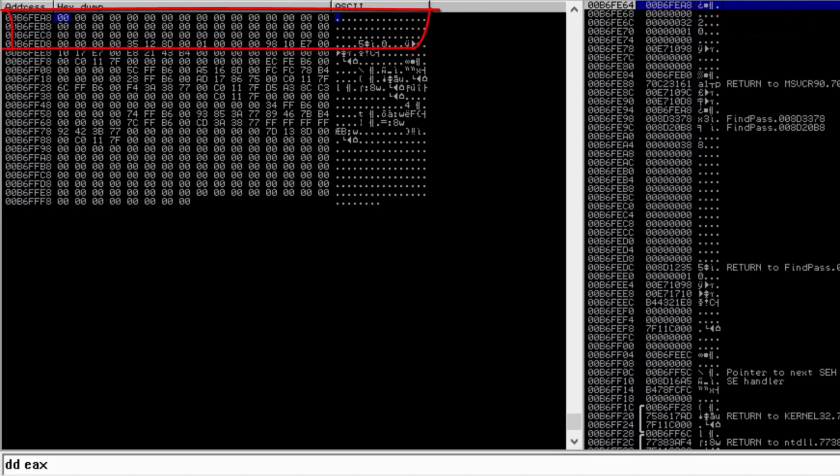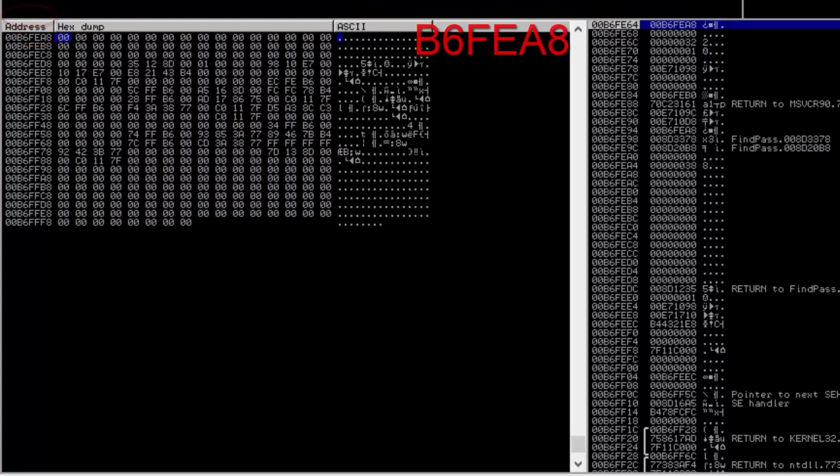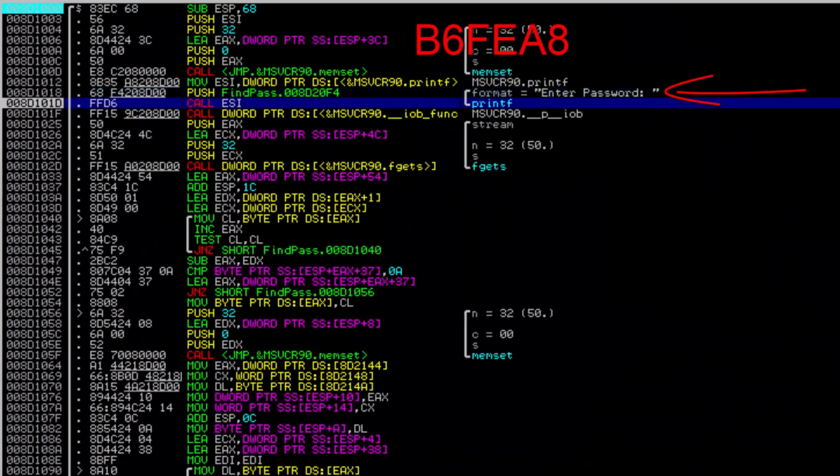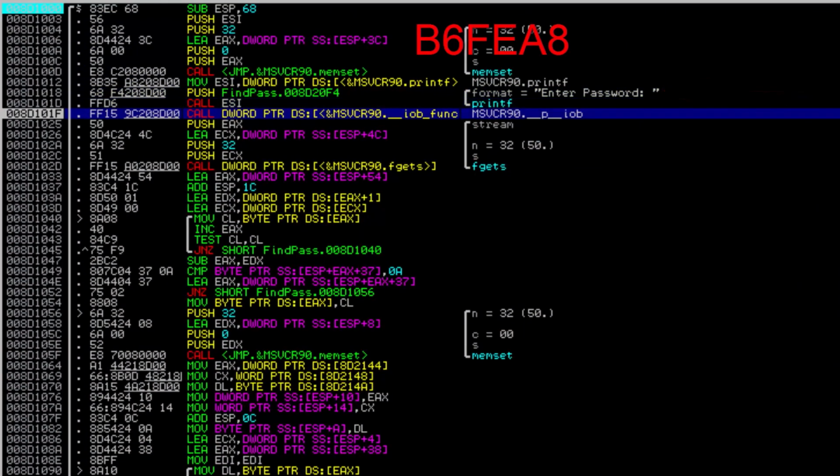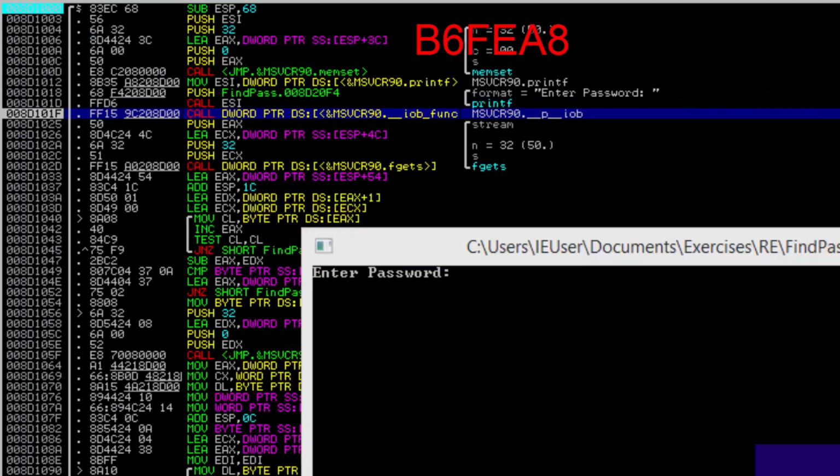We click F8 and we see that it is 0. And the most important thing is to write down this address, guys: BCFEA8. Okay, then it's going to say print enter password. It's going to print it into the console. We can see that here it prints enter password.